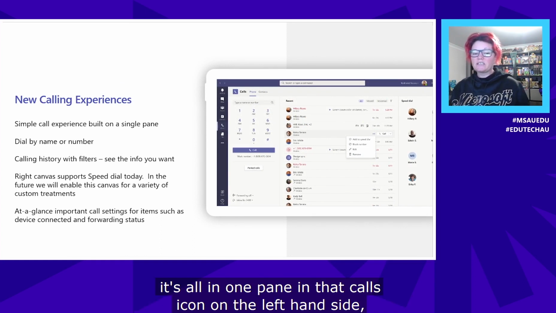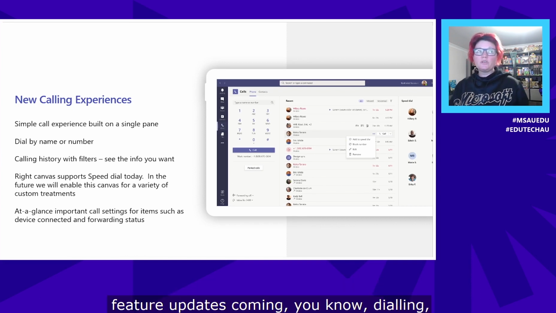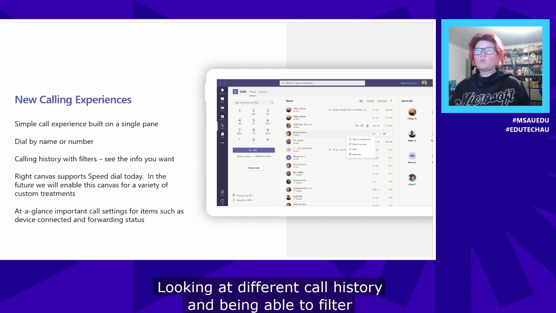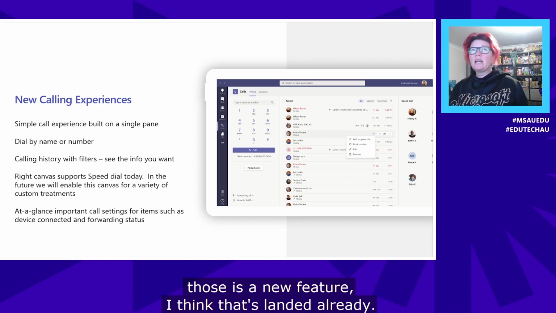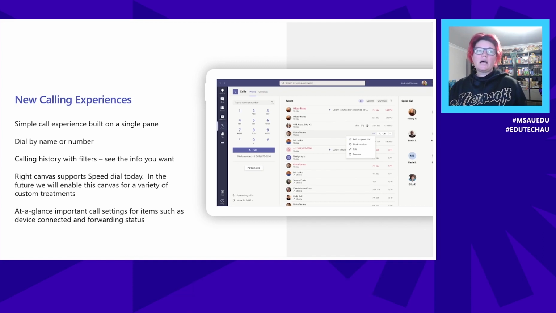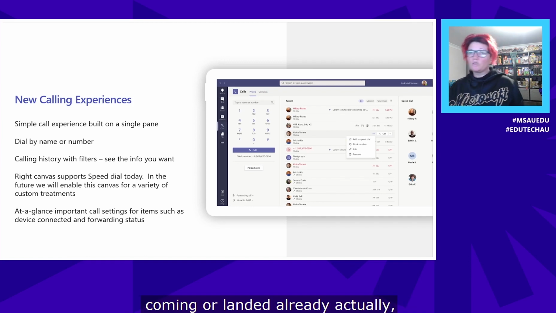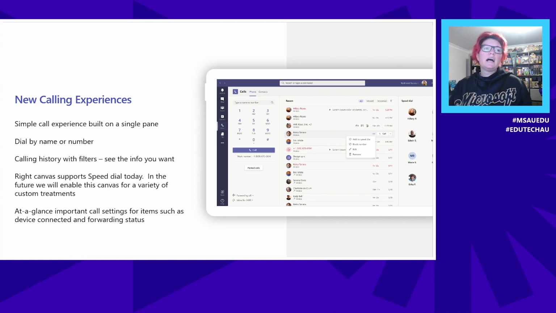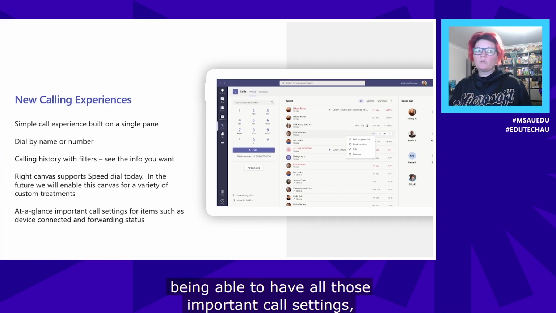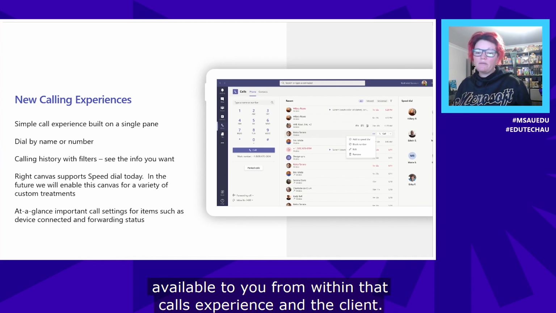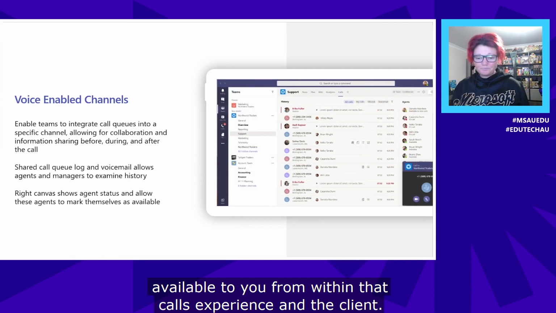When it comes to different calling experiences, again, mentioned before, it's all in one pane in that calls icon on the left-hand side. Feature updates coming: dialing by name or number, not just number. Looking at different call history and being able to filter those is a new feature, I think, that's landed already. And yeah, some updates around speed dial are coming, or landed already, actually, I think that one as well. And at a glance, being able to have all those important call settings, such as your device connected and forwarding status and the like, available to you from within that calls experience in the client.